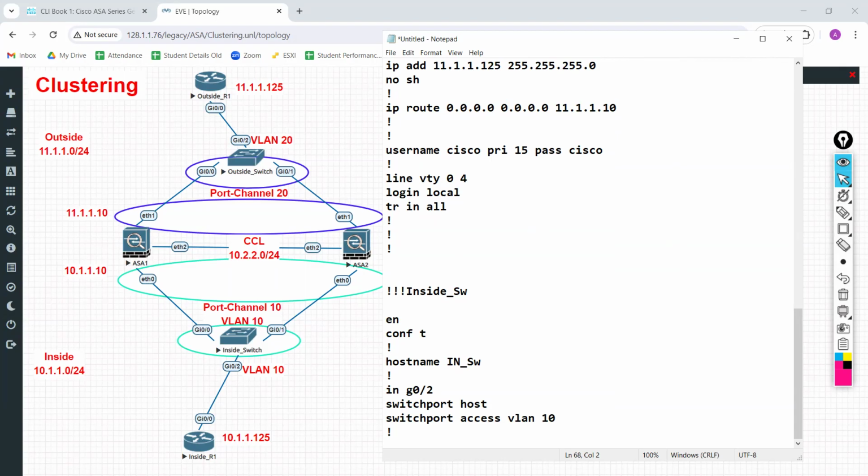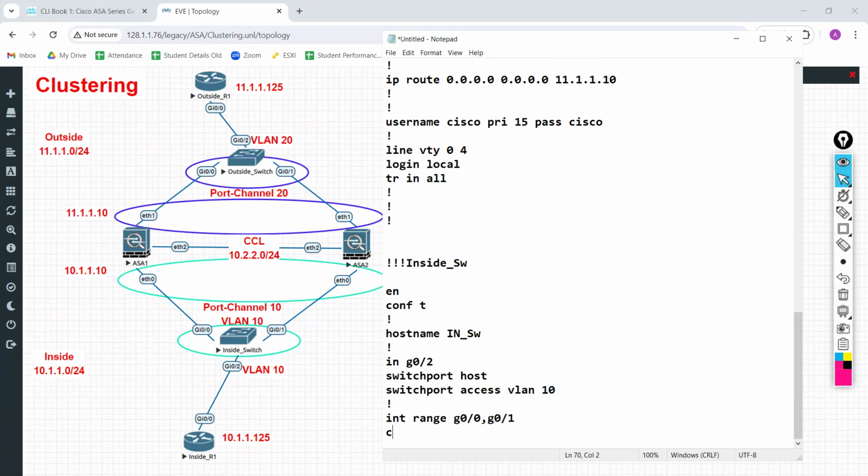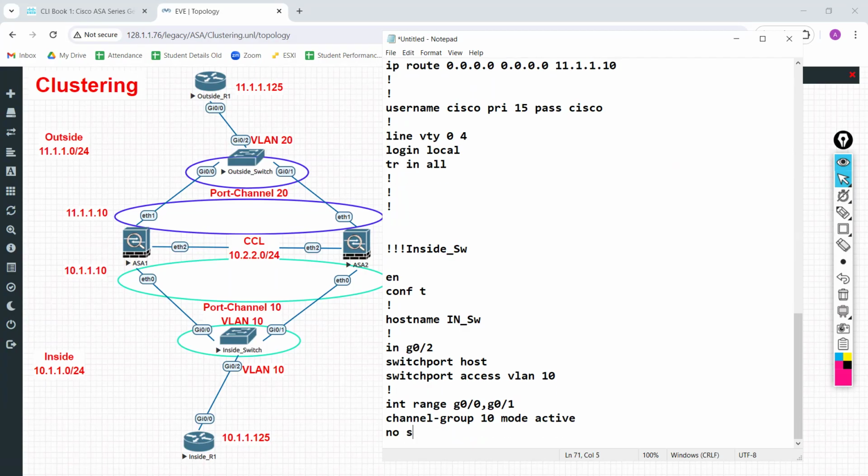Then let's create this port channel. I'll say interface range Ethernet 0/0 and 0/1. These are the interfaces. And here I'll say channel-group 10 mode active. So I'm using the LACP protocol here, and I'm bringing up this EtherChannel with both these interfaces, Ethernet 0/0 and 0/1. And this interface, although it's a switch port, should be up by default.